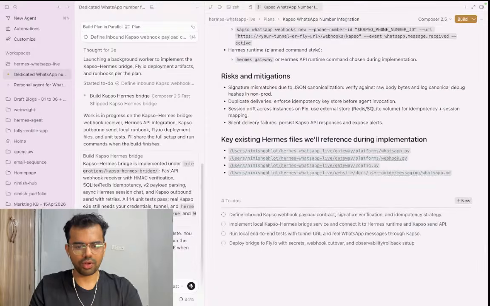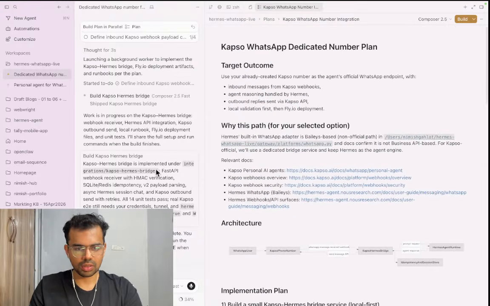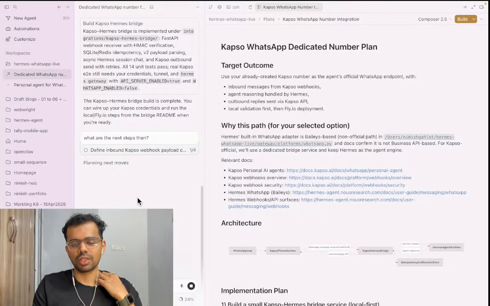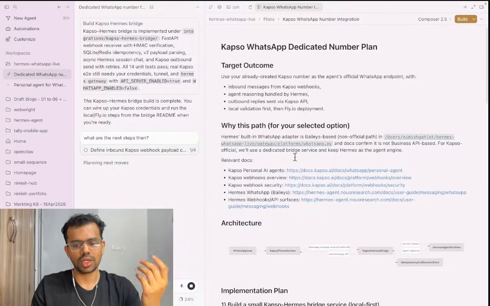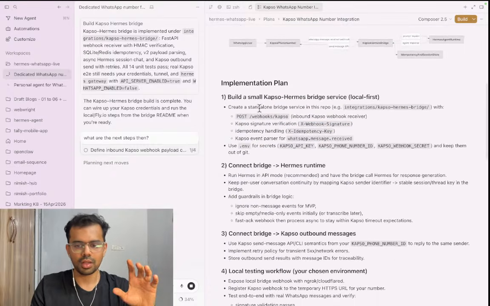Build is complete. You can wire up your Capso credentials and run the local steps for the bridge README when you are ready. So let's check what the next steps are. I see that it has not completed all the steps. It first wants us to test this locally, and then it will move on with the rest of the steps.